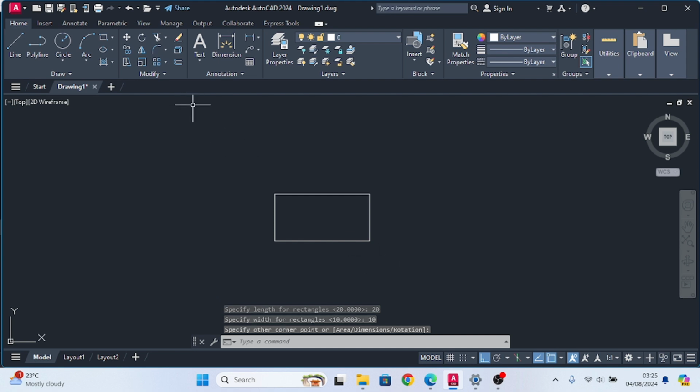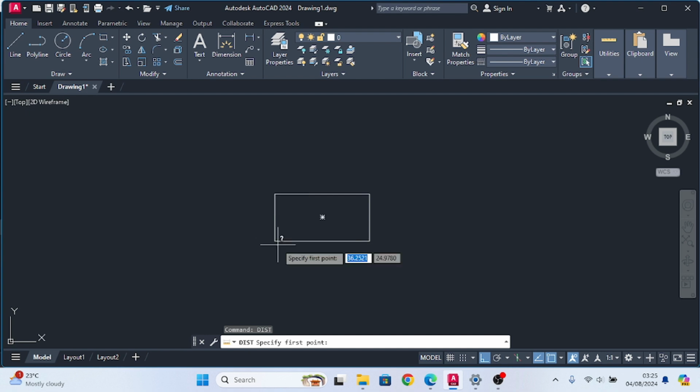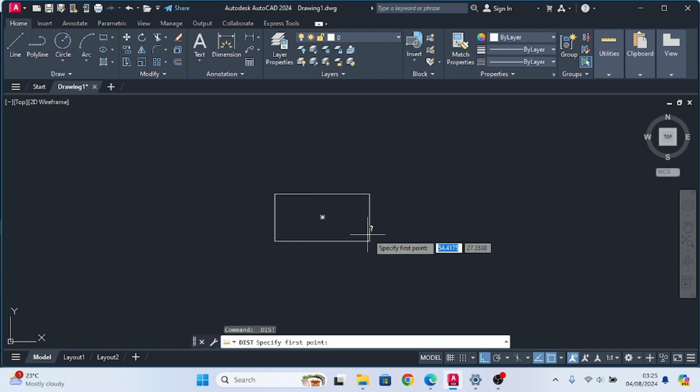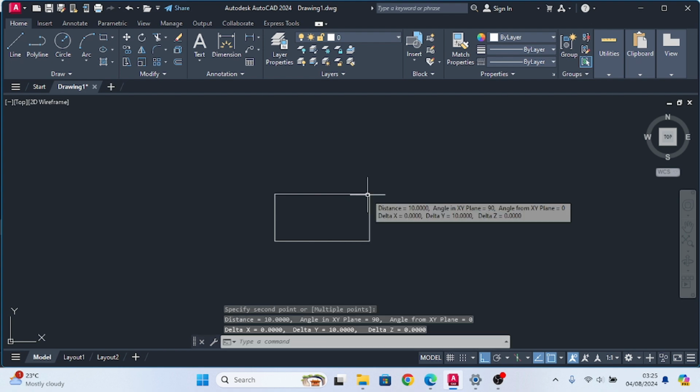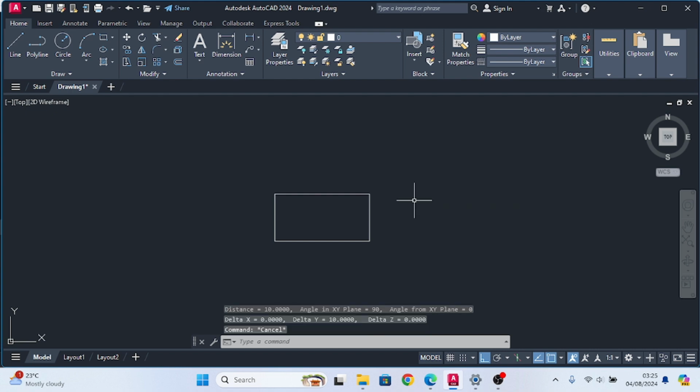Now let's type DIS, press enter. We have 20, then we have 10. So that is about how to draw rectangle in AutoCAD.